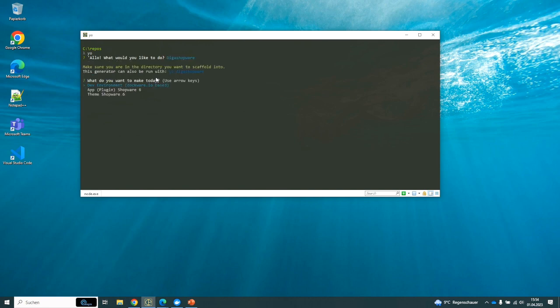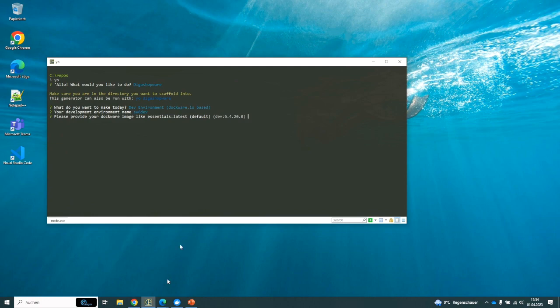So I hit enter. It's asking me what we are going to do: dev environment, app, or theme for Shopware. We want to start with the dev environment. It's asking me what the name should be. That's also the name later of the container, so I say shopware6-dev. Good. Now it asks me to provide a Docker image, like essentials:latest.